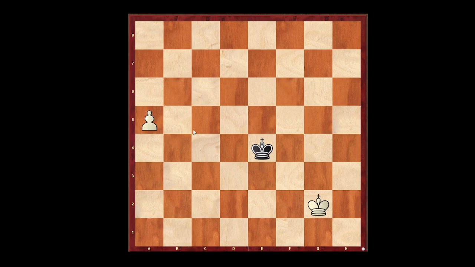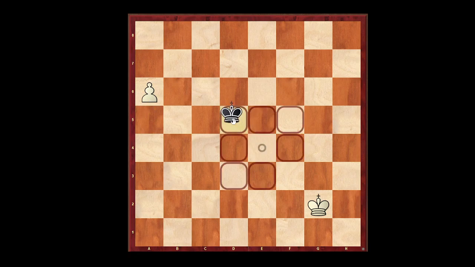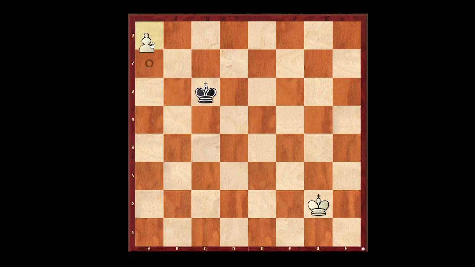In this example, the king is outside of the square of the passed pawn, which goes from a5 to a8, 3 squares ahead, 3 squares to the side to d5 and to d8. So this is a square. And if white just moves his pawn, then the black king just cannot catch up and white gets a queen.